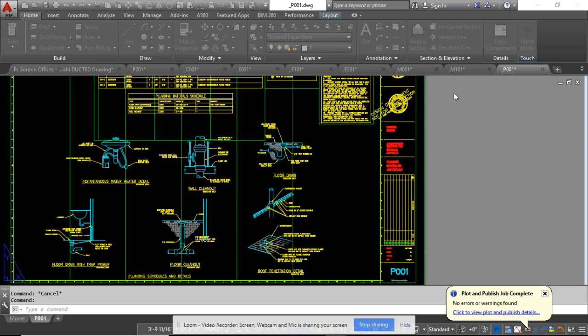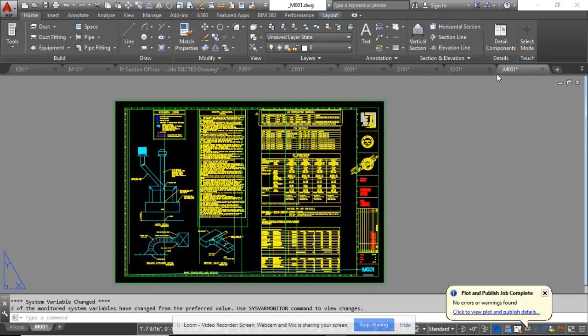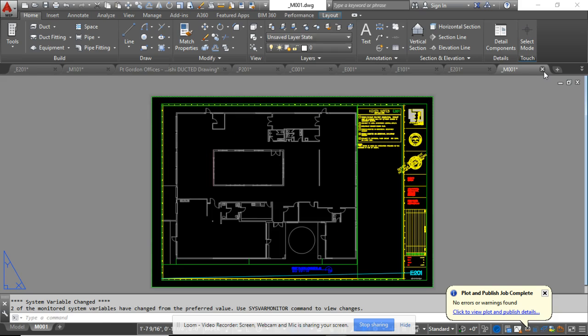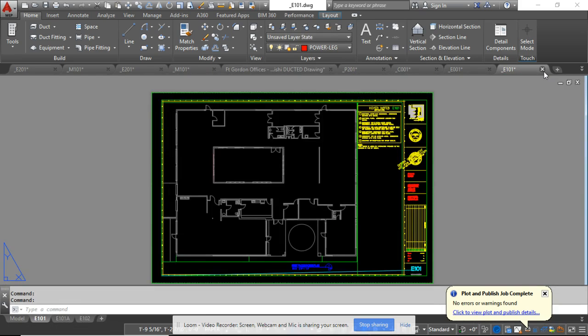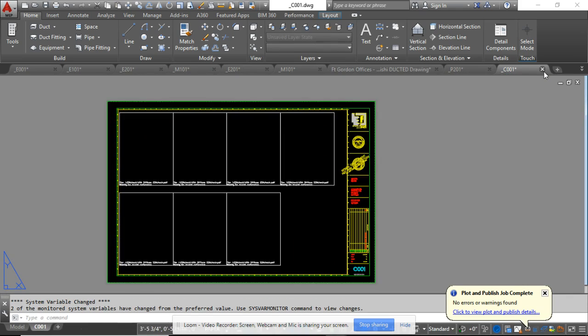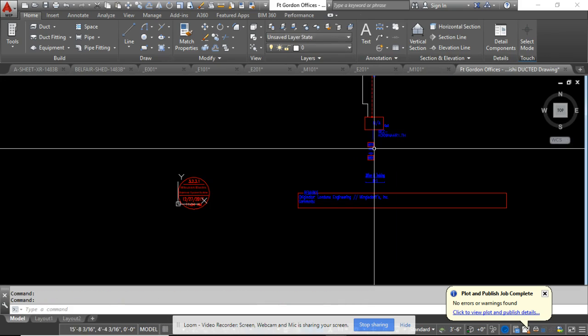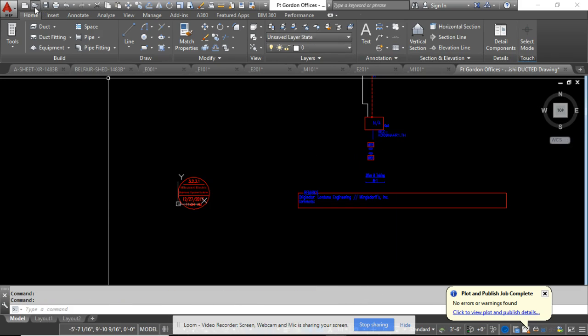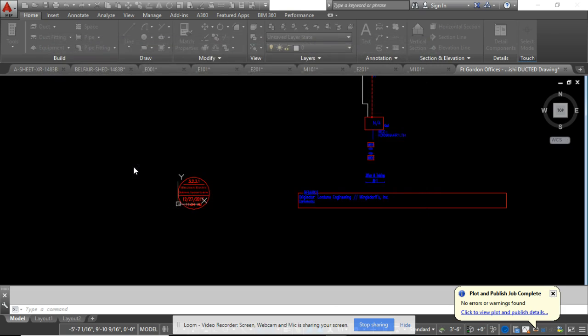Do not save. Close that one. Do not save. Close that one. Close the rest of them, and close that one. So just fix all of these. Let me show you how to fix the arch base of the X plan.